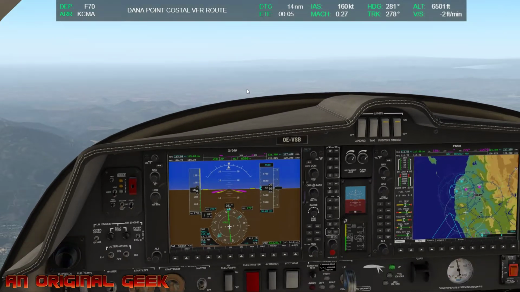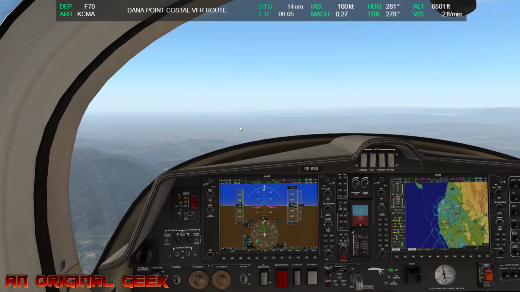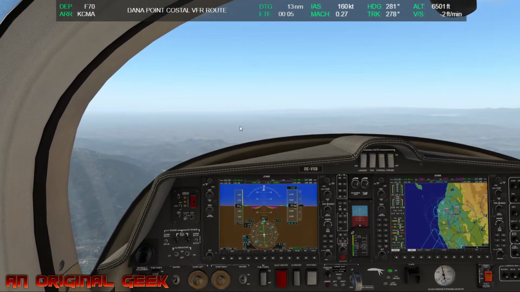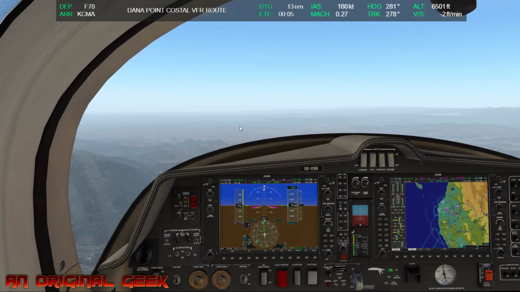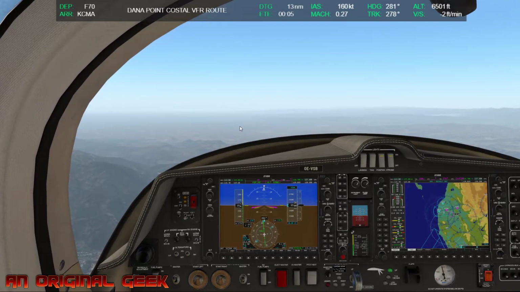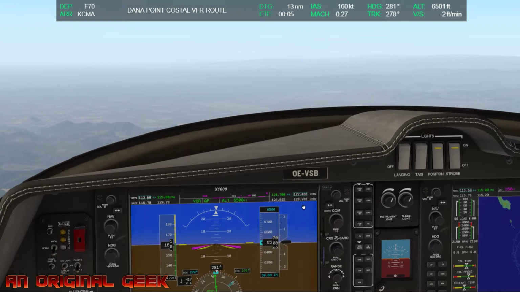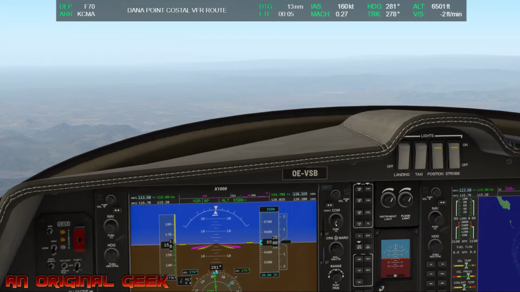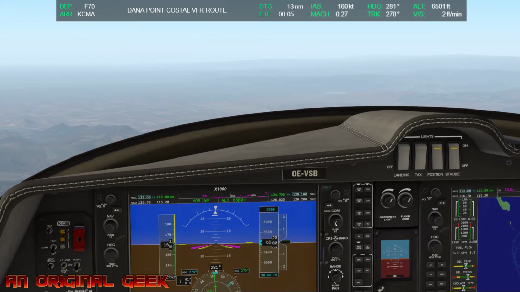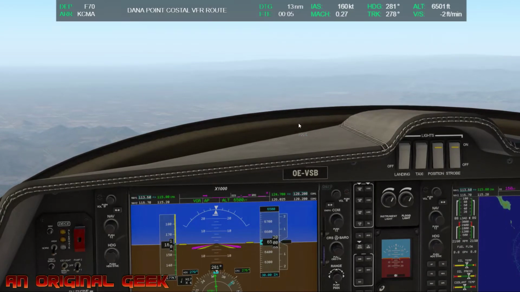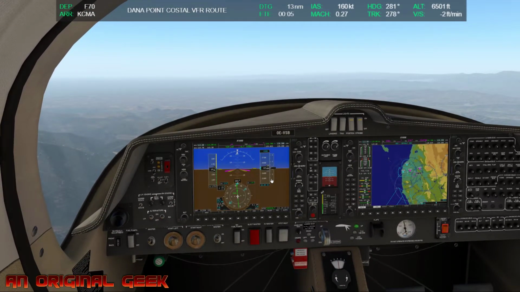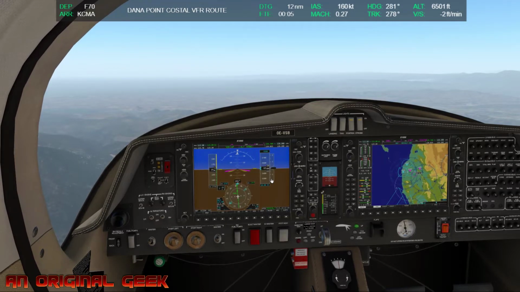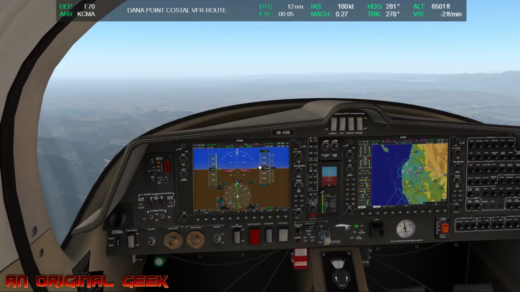Alright, I'm not getting it. I'm getting the weather, but I'm not getting the ATIS number. It's not saying it's an ATIS. So let's get ready for tower 128.2. Let's get that staged up over here. 128.2. And hopefully we're going to be coming in on runway 26.